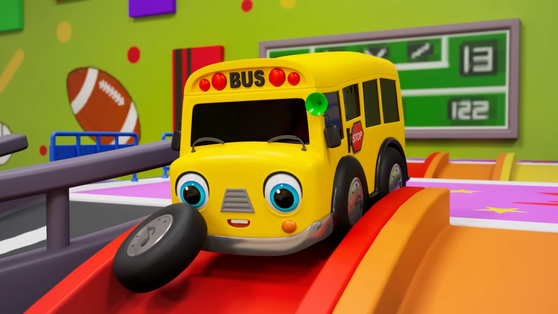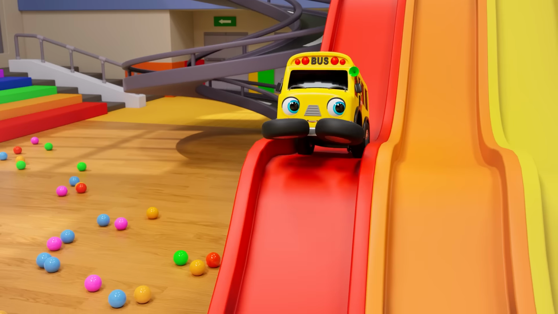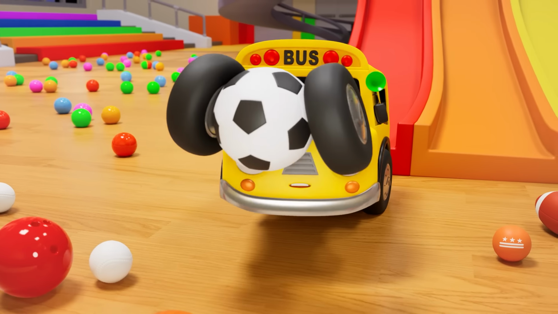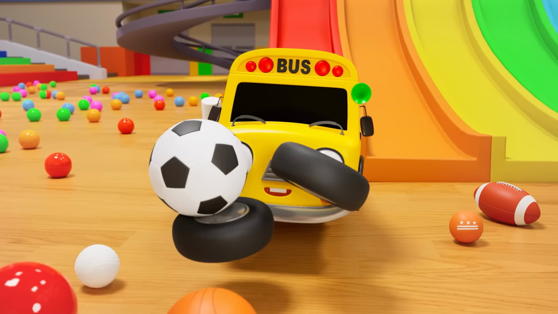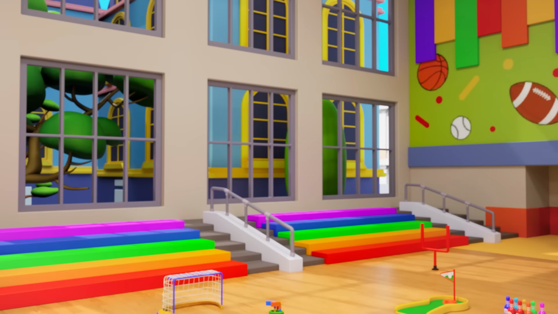What is the color of this slide? What are the names of those four slides? Color is red. I cut one of the balls. This is the soccer ball. Learn the nice colors and balls.